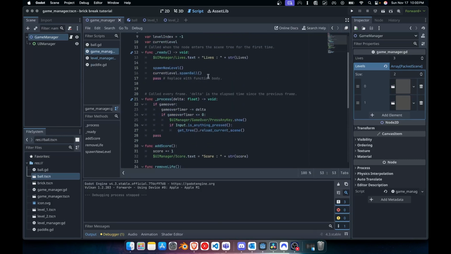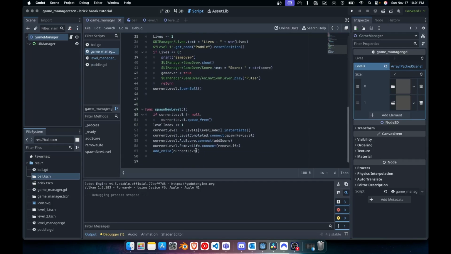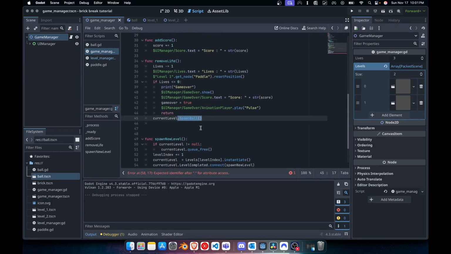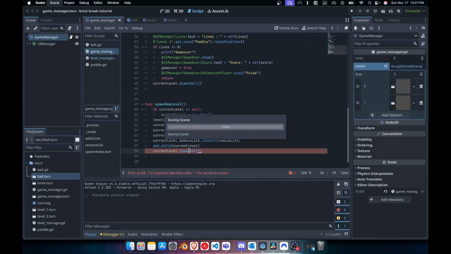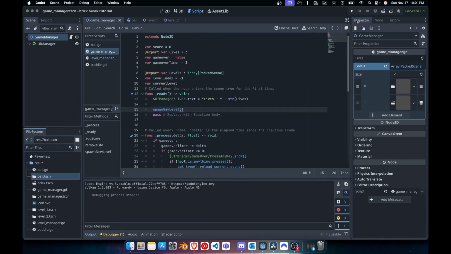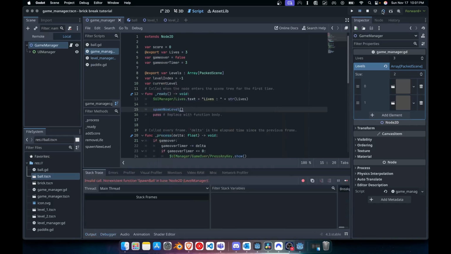If we take a look, you can see current level dot spawn ball. So when we come down here, when we add our child, we'll just do current level dot spawn ball right here. We'll copy, paste. That means we could probably just get rid of it right here so it doesn't spawn another one, and we should be good.